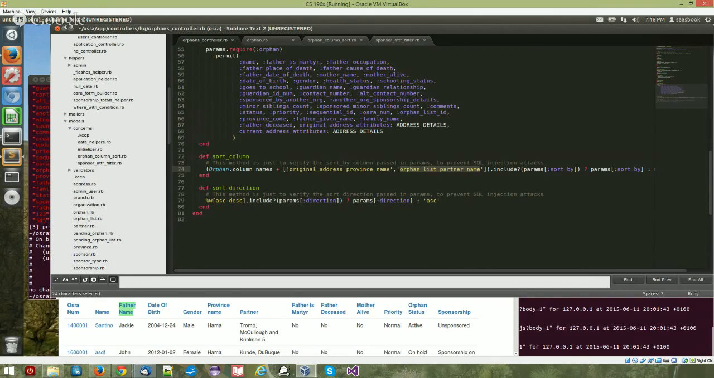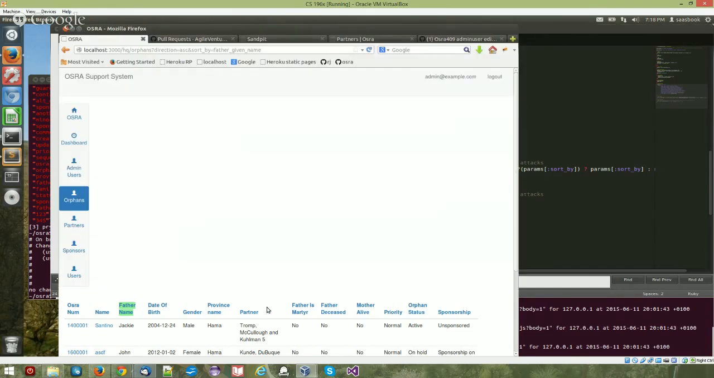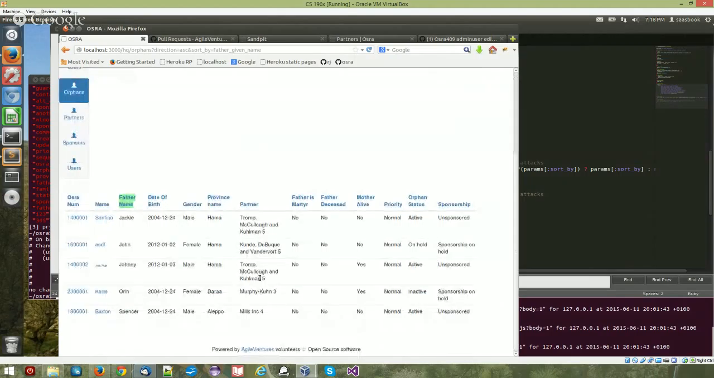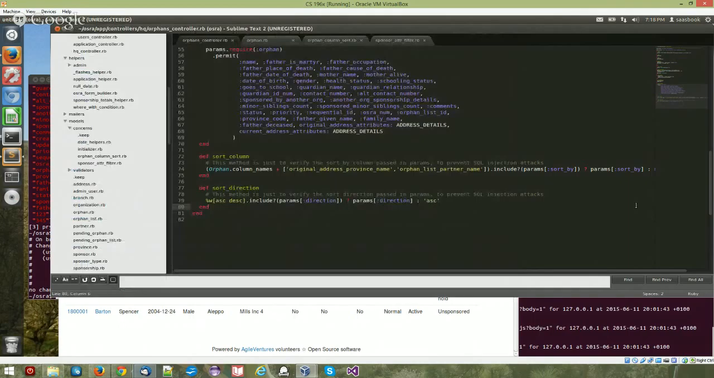So for example, whenever you get the display, this is the orphans display. You've got the partner, and the partner name isn't in the orphans table. It's a relation. So there's a relation there that you have to call. Got it. So I call it orphan list partner name.